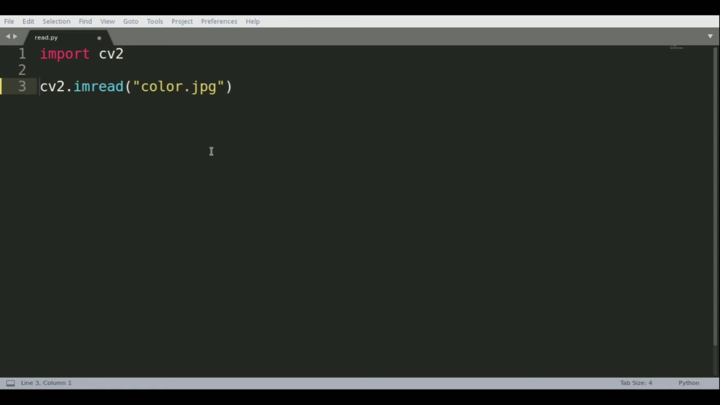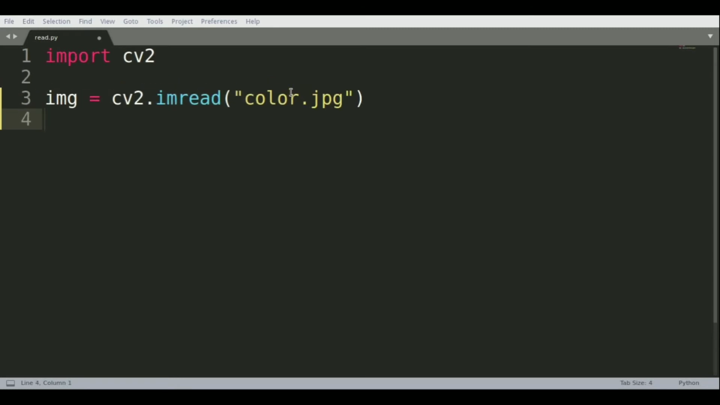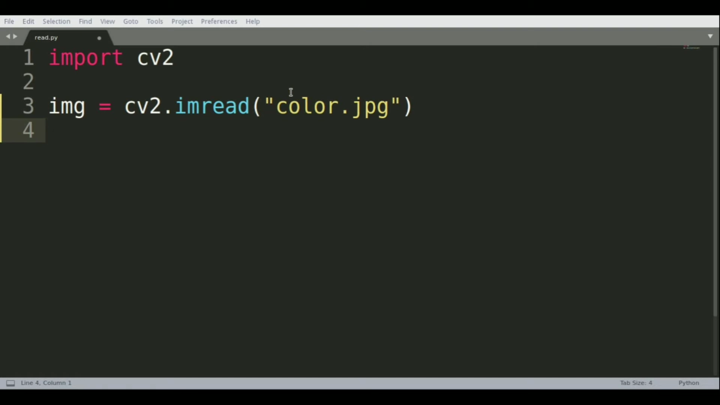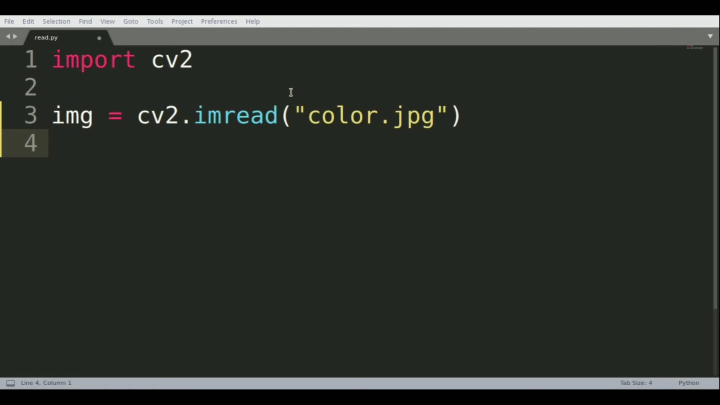Once the image is read, you want to save that into a variable, and we will save it in the variable img. And img is equal to cv2.imread, and it reads the image and saves it into the variable called img. I'm going to make it a little bit expanded so that you can see it more comfortably.